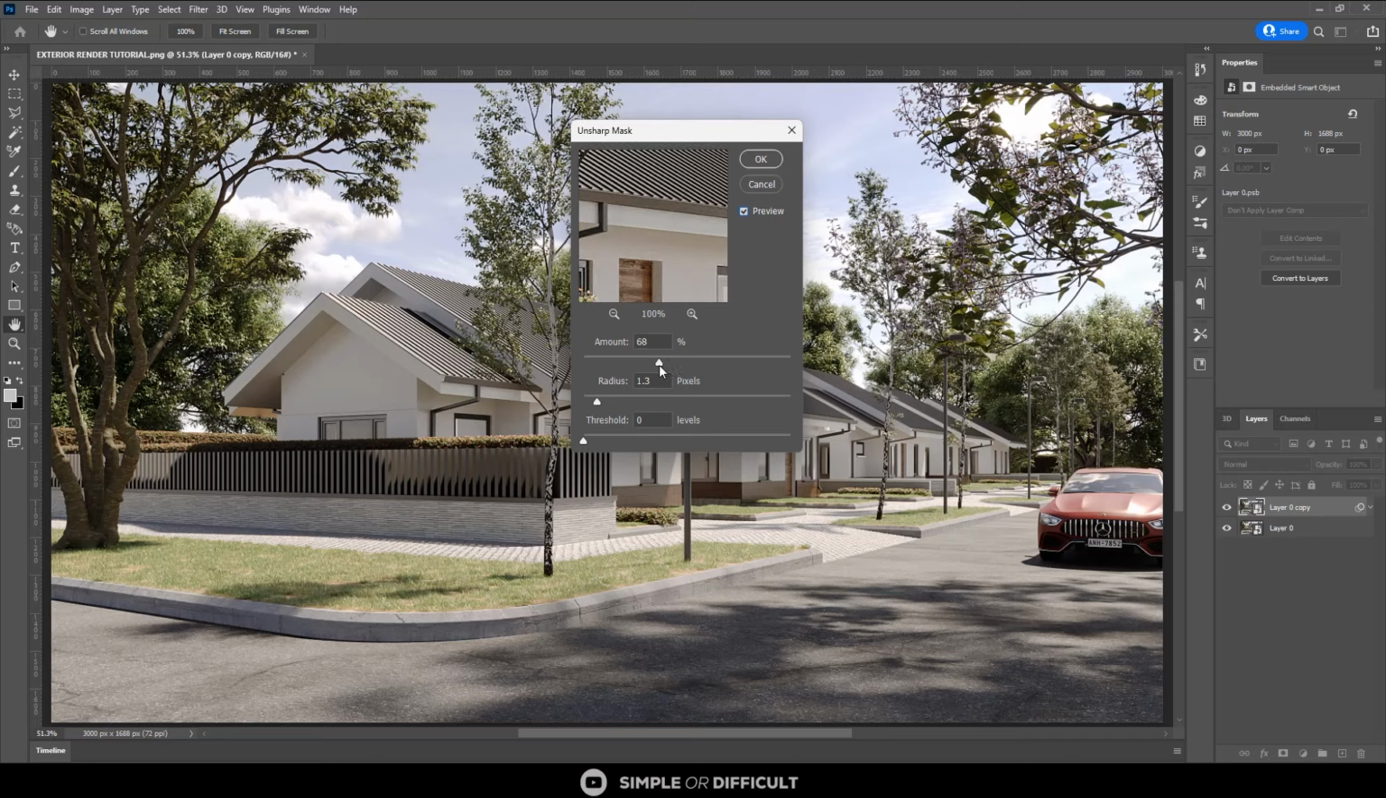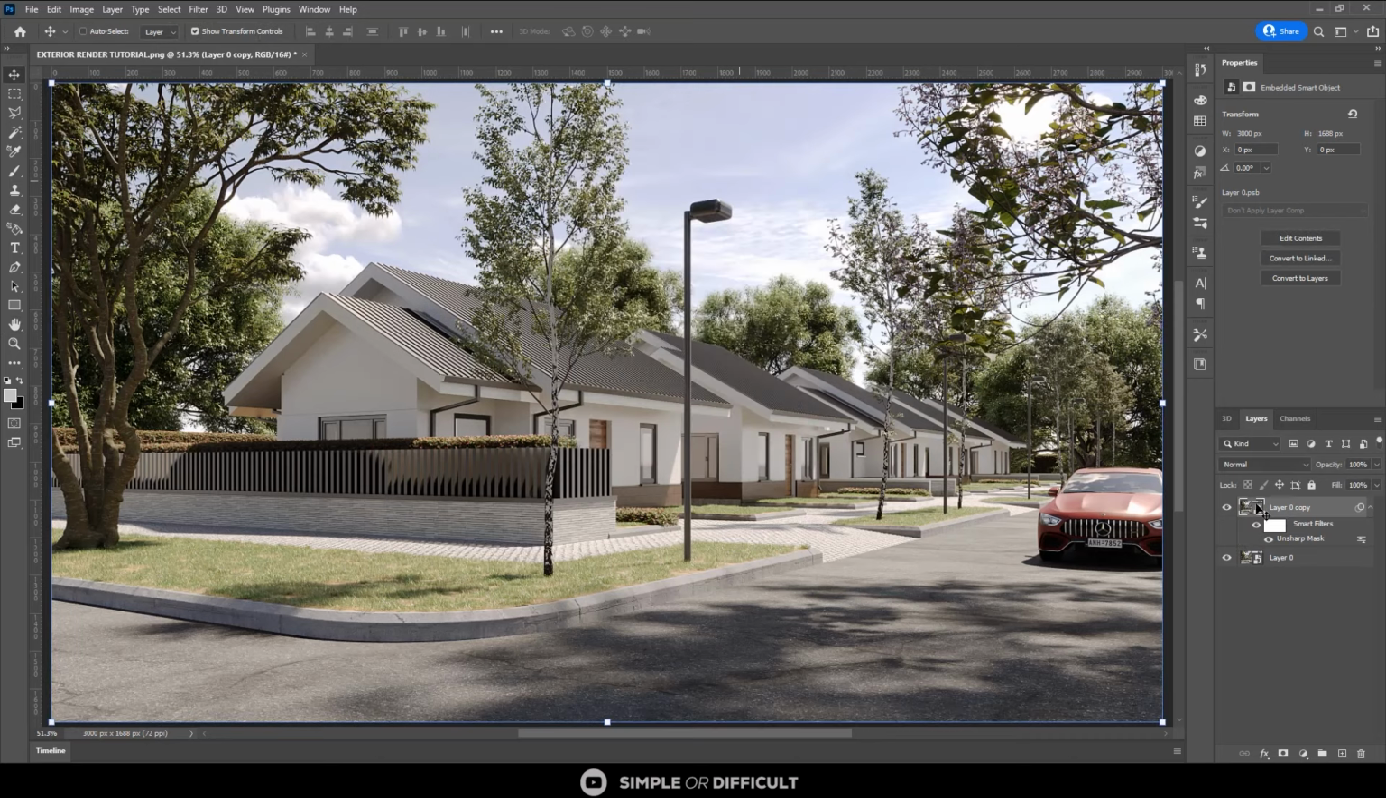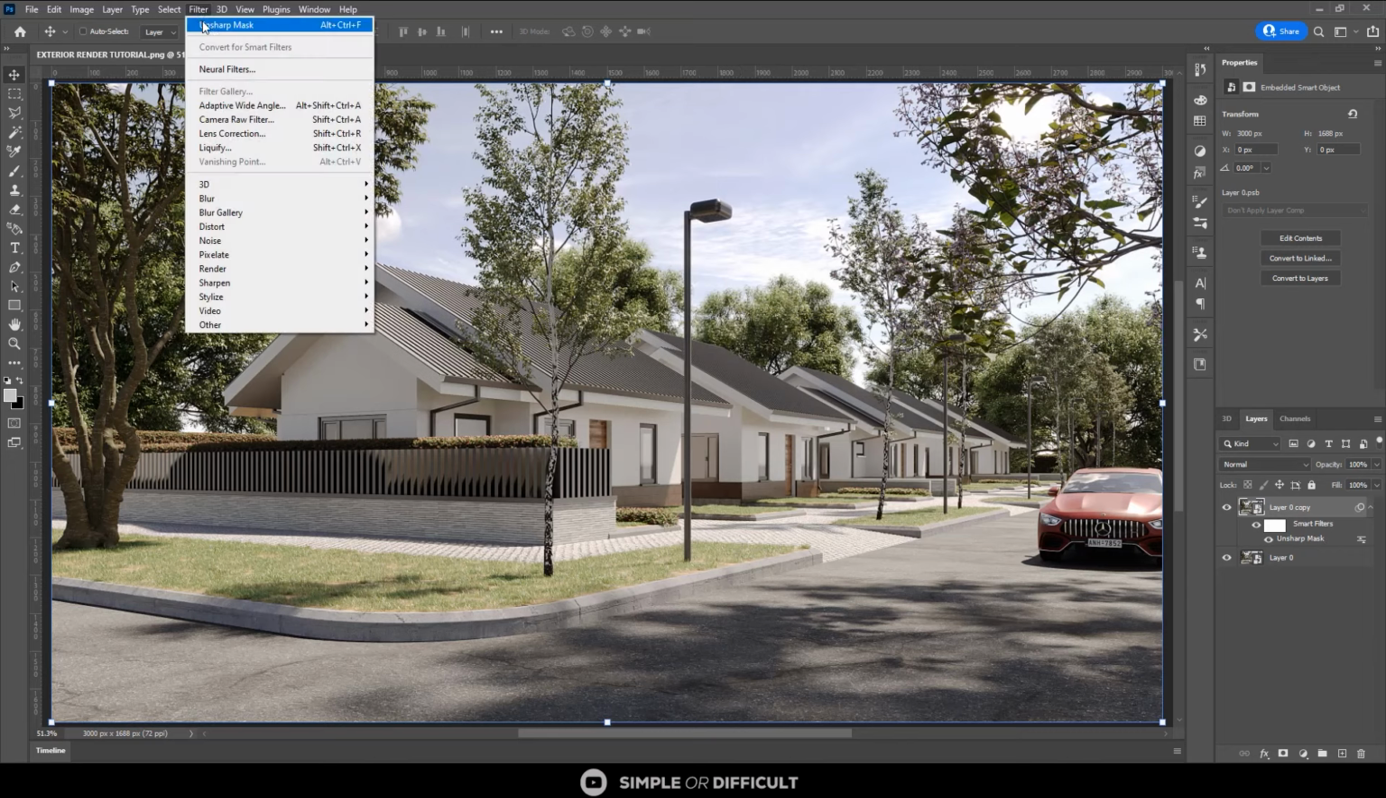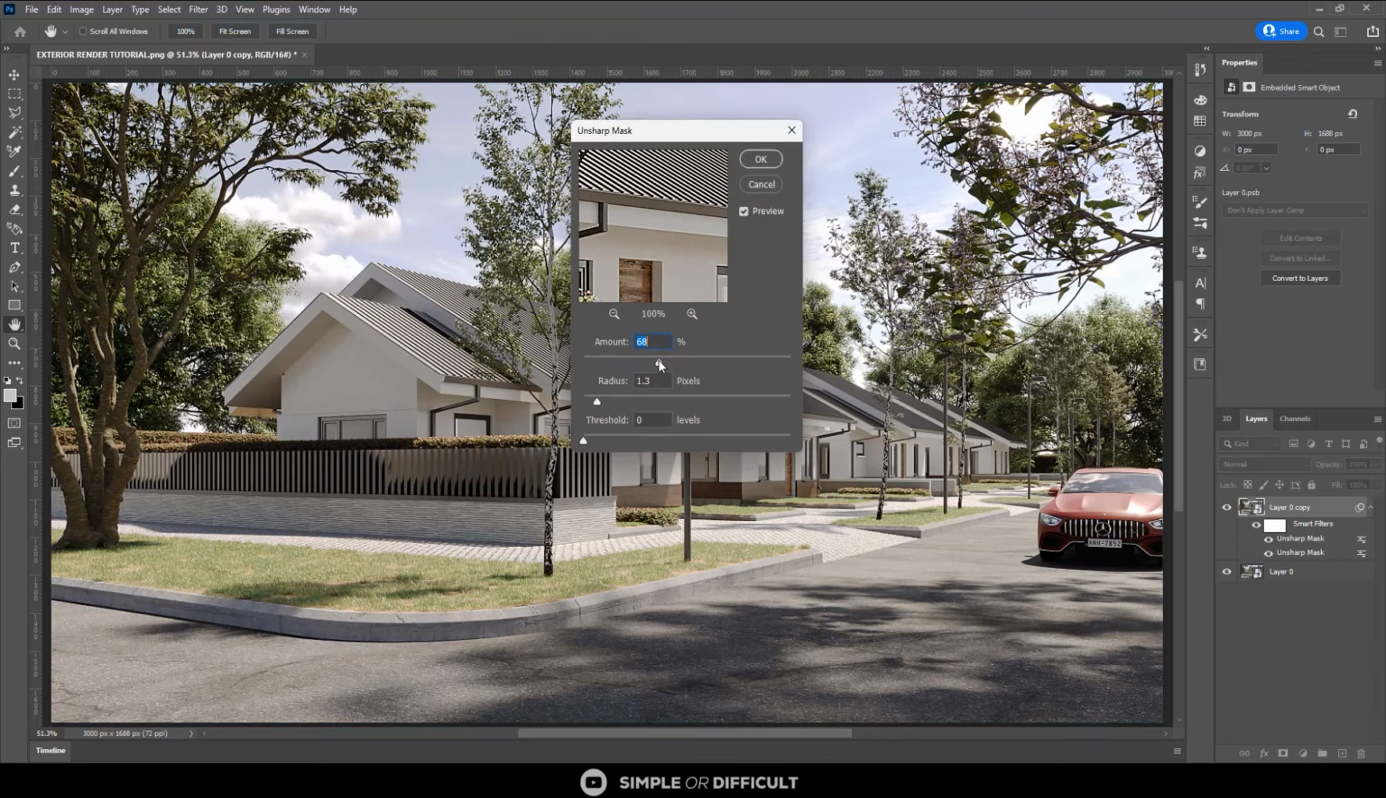Don't overdo it, okay? Just a little bit. And then we're going to apply that same filter again. But this time we're going to reduce this one and then increase this one a little bit. Okay? So we can sharpen the foreground. What we did before sharpened the elements in the background.